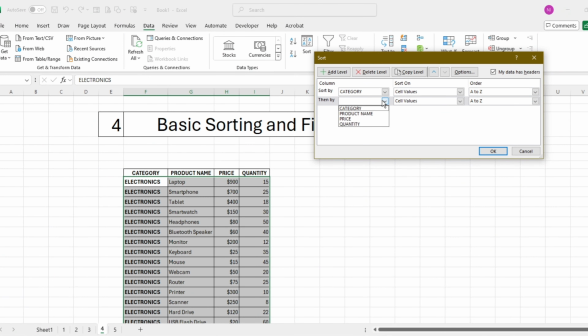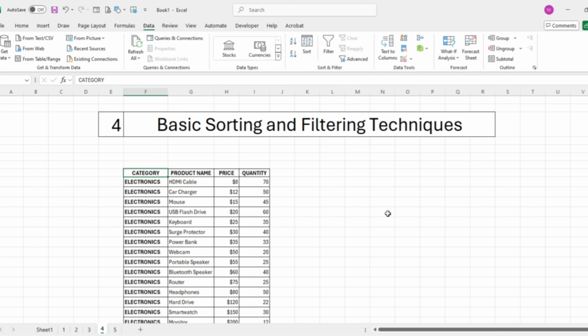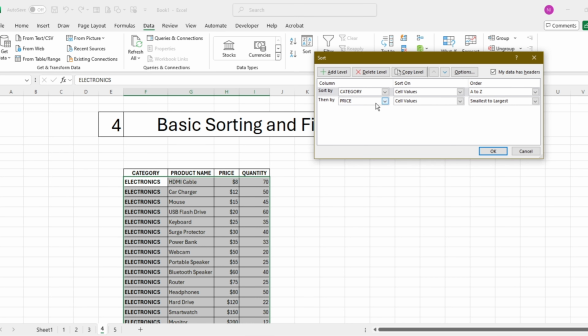Step 2. Multi-level sorting. Sometimes, you might want to sort by more than one column. For example, sort by category first, and then by price within each category. Select your data, go to the Data tab, Sort. In the Sort dialog box, first, choose Category in the Sort By drop-down and select A to Z.